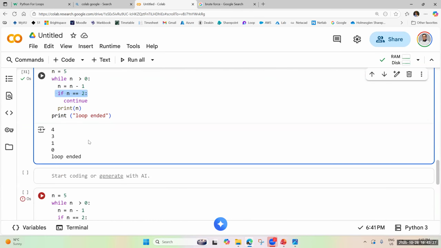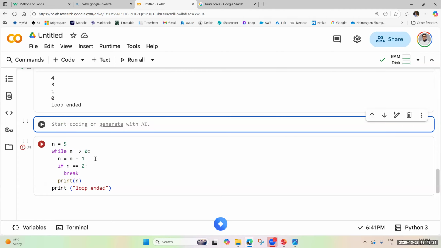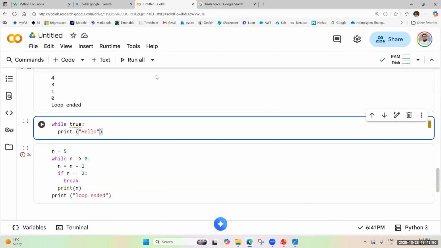Another thing that it's good to mention is something like this: while True, print something. For example, print hello. What happens if I run this code? While True, print hello. This statement is an infinite loop.